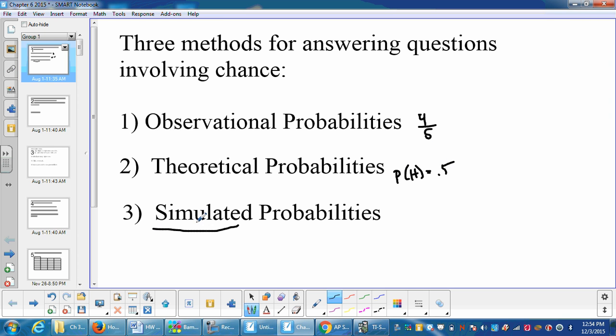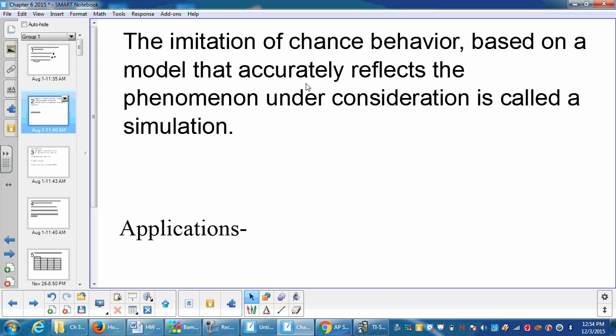And then there are these things called simulated probabilities. Simulated probabilities are when we use a computer program or a calculator to simulate a real world situation. Here is more of a definition. It says the imitation of chance behavior based on a model that can accurately reflect a phenomenon under consideration is called a simulation.